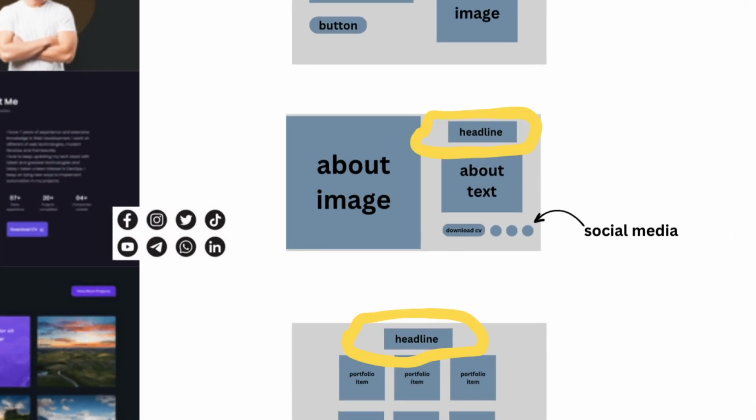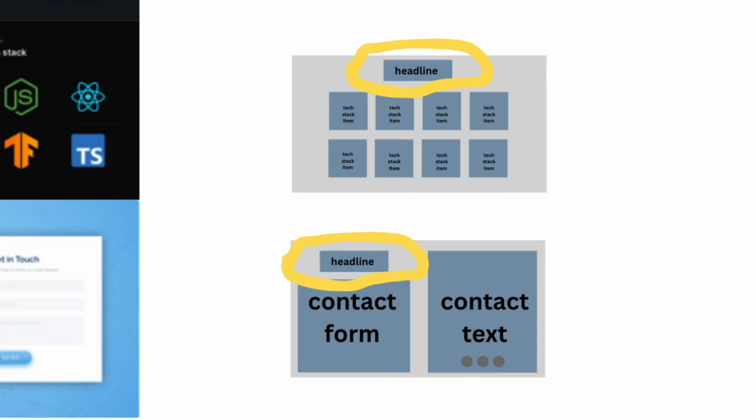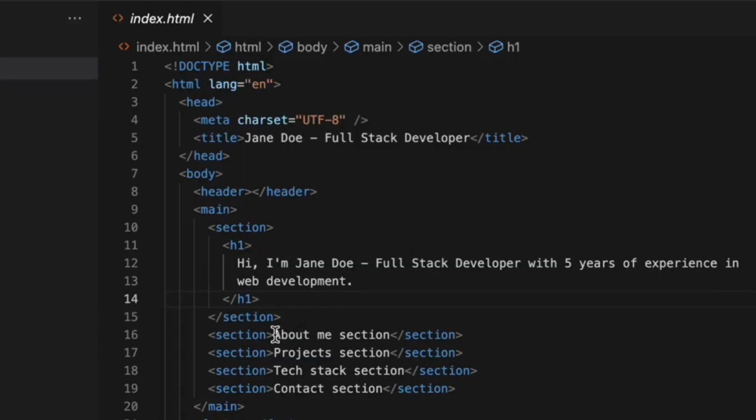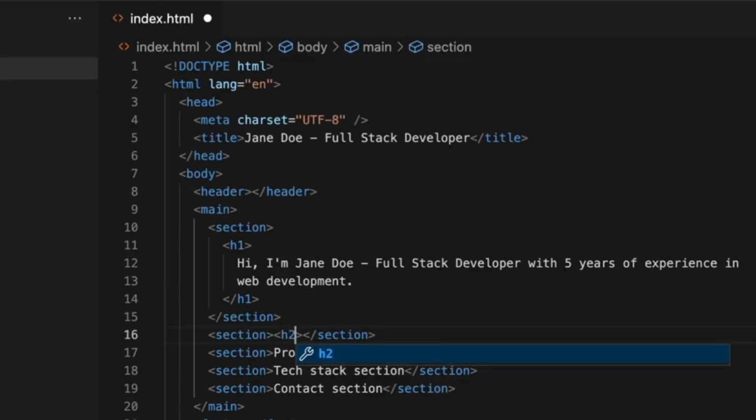Please take a look again at the prototype. We have a headline in each section. It's a perfect place to use the H2 tag. Let's do it. The Hero section is ready for now. Let's continue. Let's create one H2 tag with About Me text as content in the About Me section. Well done!